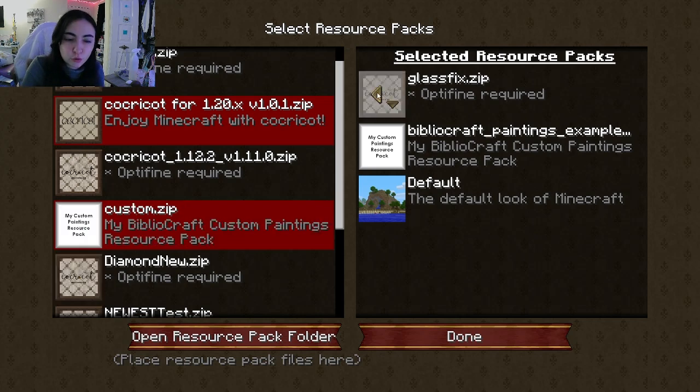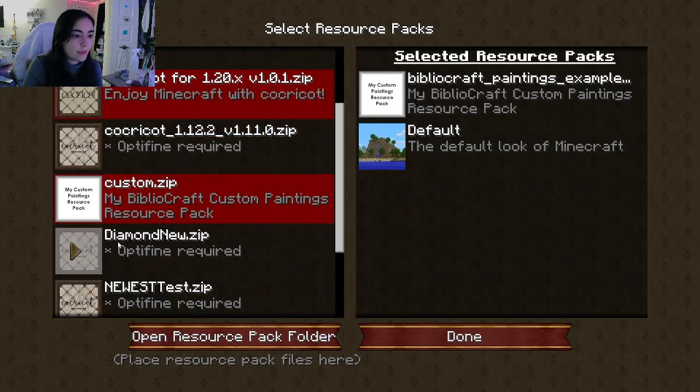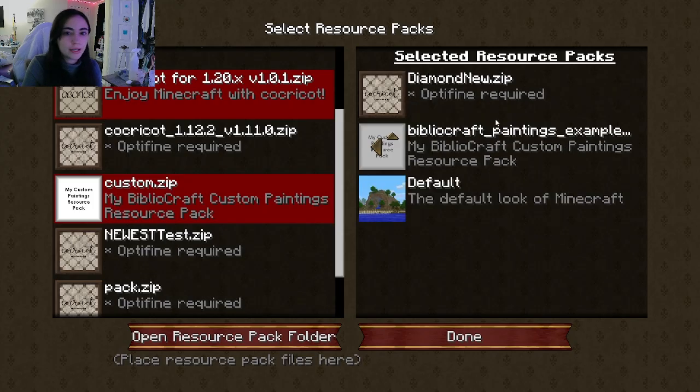So I'm going to take my old Cocricot selected resource pack. It's important that you click this back arrow to get rid of it because we don't want two competing textures. And then we're going to grab this arrow, bring in Diamond New. We're going to click done. It's going to take a second to load. Obviously, there's a lot of textures in there.